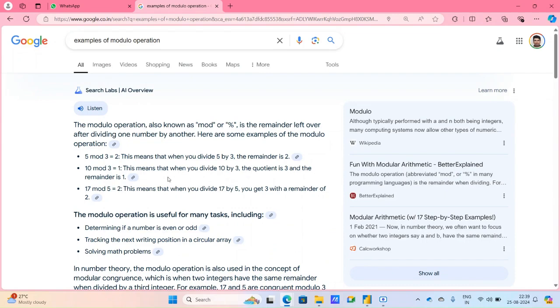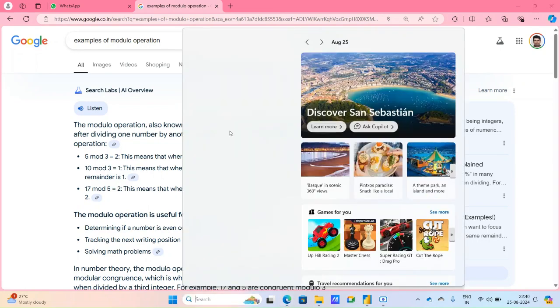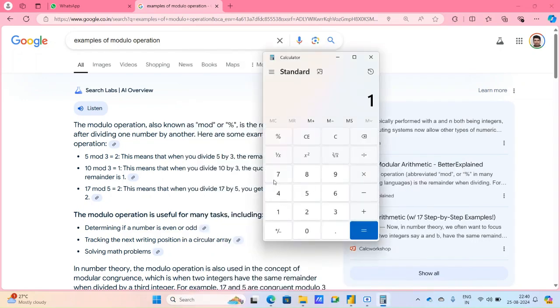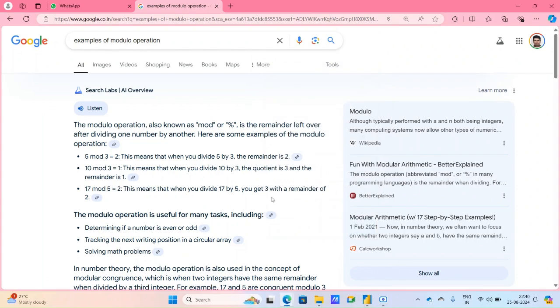When we divide 10 by 3, this means that the quotient is 3 and the remainder is 1. So 17 mod 5 means that when you divide 17 by 5, you get 3 with the remainder of 2. Okay, 17 by 5, if you calculate over here, we can see clearly that 17 divided by 5, the integer will be 3. That is the thing, and then the remainder.